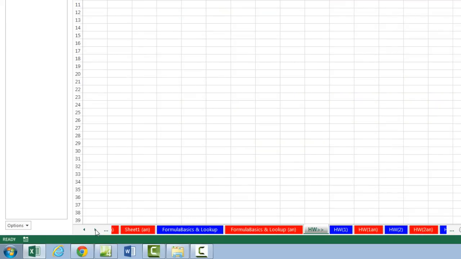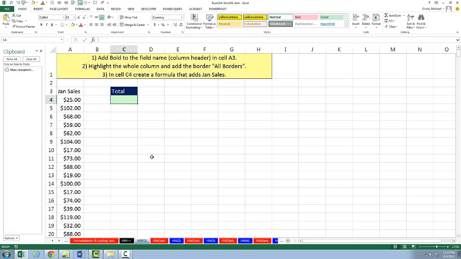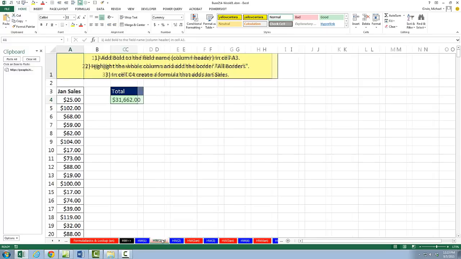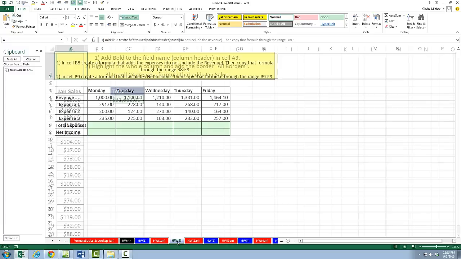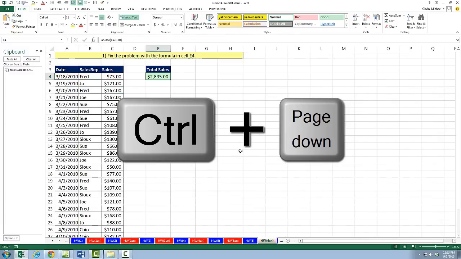And now I'm going to use my scroll area arrows. 1, that's the homework problem. Now, the red sheets, I'm giving you the answers because remember, homework isn't handed in. It's just for you to practice for quizzes and tests. But once you've completed this, then you can go look at the answer. All right, so there's many sheets here, and I'm going to use Control Page Down, Control Page Down.